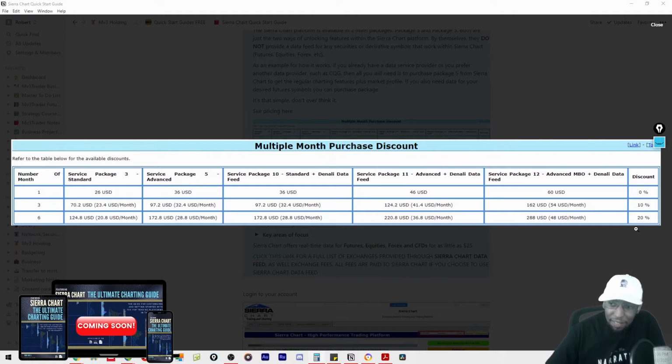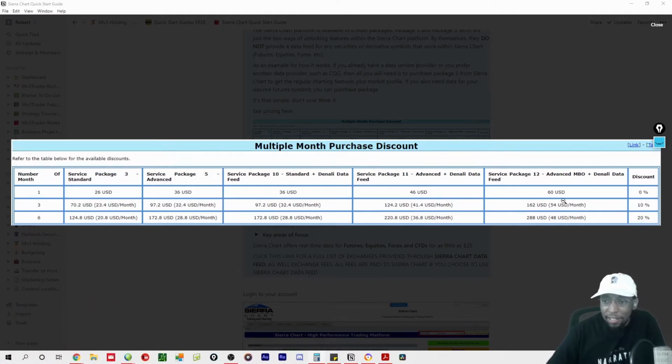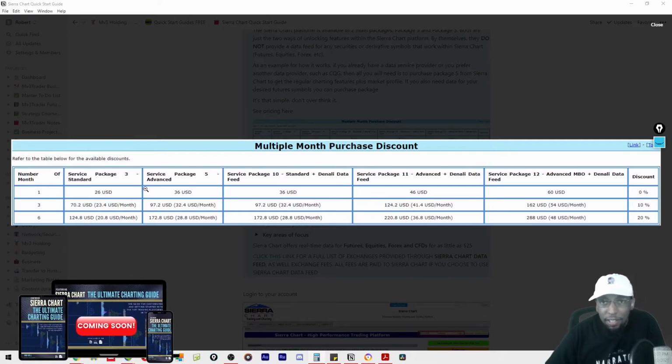Those discount savings are the same no matter which package you select. So if you want to pay for it 3 months at a time, you'll save 10%. And if you want to pay for it 6 months at a time, you'll save 20%, right? All right, so that's scenario number 1. You already have access. You're trading through AMP Futures. You're using the CQG data, and all you need is market profile information on Sierra Chart.